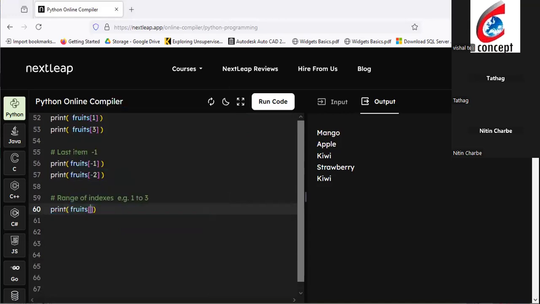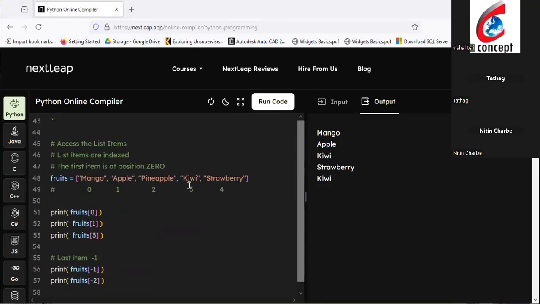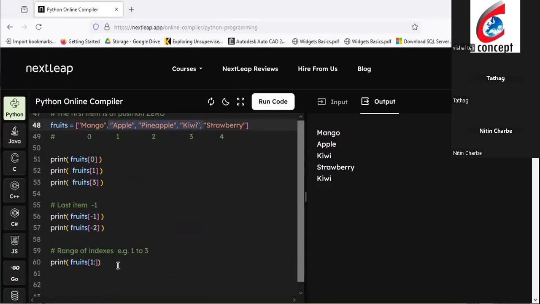Print the name of the list, fruits. You want to start from 1 and you want to print up to 4, not 4. Okay, 4 is excluded. Up to 4 is kiwi. So you mention here 4. When you mention 4, it doesn't mean it prints the item at position 4. No, it excludes the fourth item, meaning up to 4, whatever is there will be printed. From 1 up to 4 means apple, pineapple, and kiwi, not strawberry.